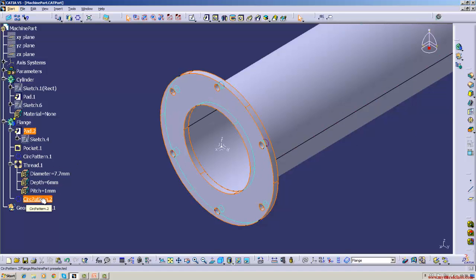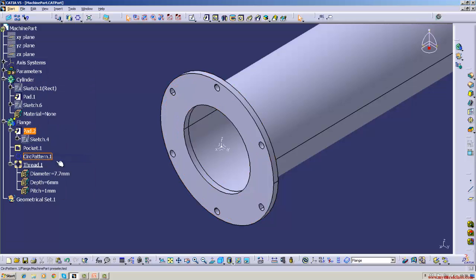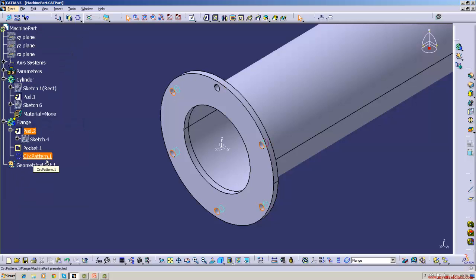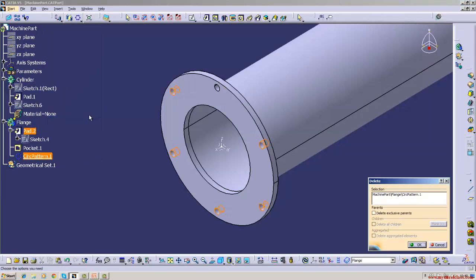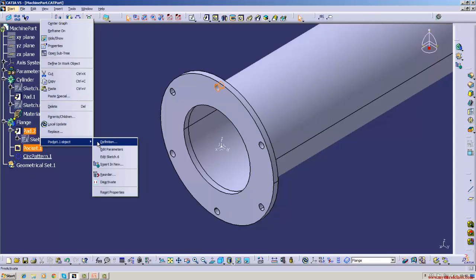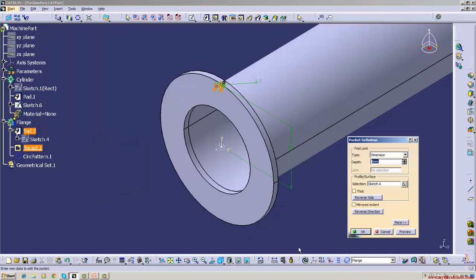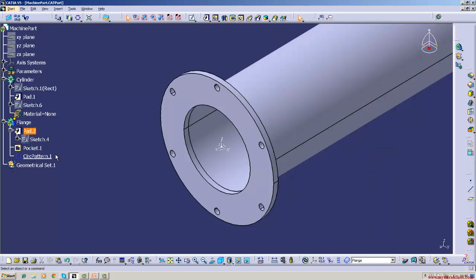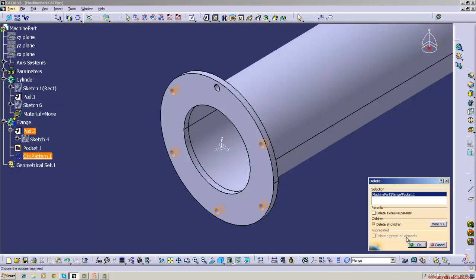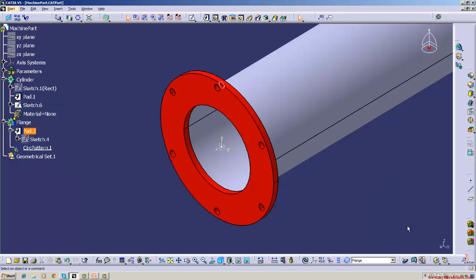Similarly, we can do threading on the external threading also we can do. I'll remove this. We'll do external threading. Now let us see. We remove the pocket. Let us see whether we can do external threading. Remove the pocket. Children don't delete. All that should be there.